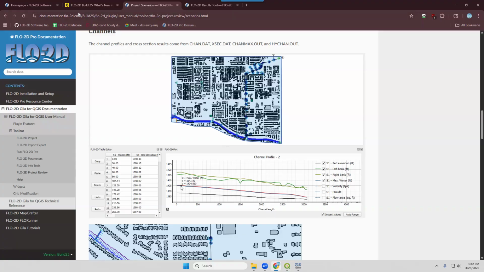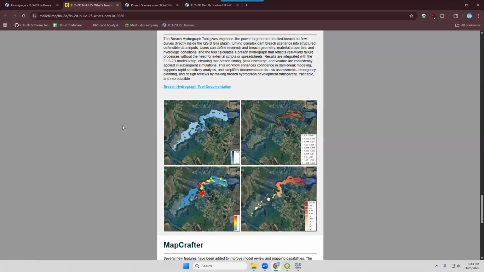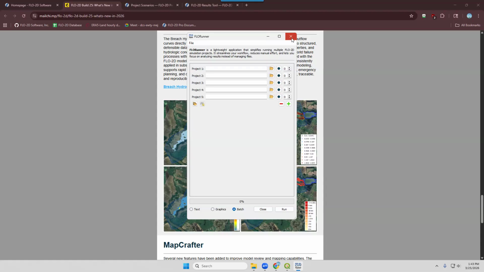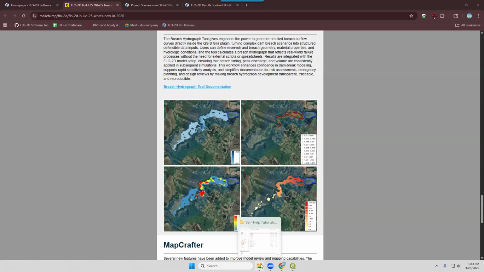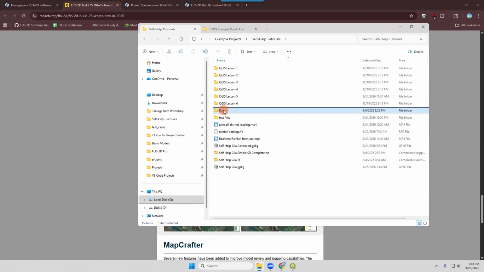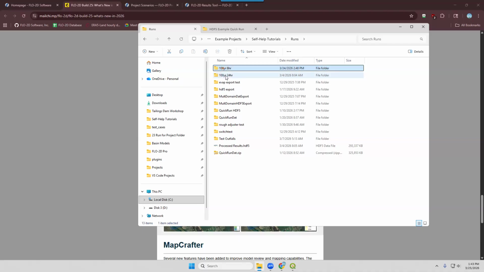All right, what's next? Let's review scenarios. Breach hydrograph tool needs to be its own video, but we have a few more minutes of time, so let's maybe see if we missed anything. I think we missed a tool called FLORunner. Okay, yeah, let me see. I'm just going to close this one. So let's see what kind of project we have that we can do with FLORunner. Yeah, I guess we have these two. All right, so let's do FLORunner.